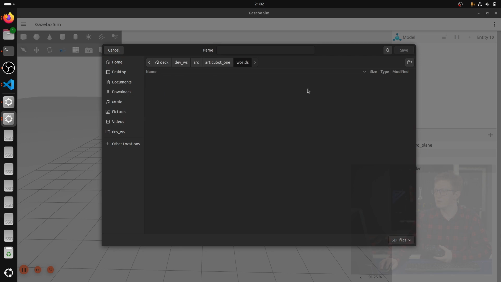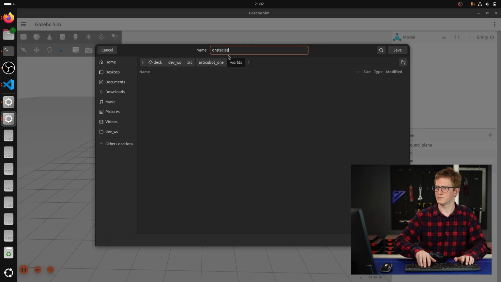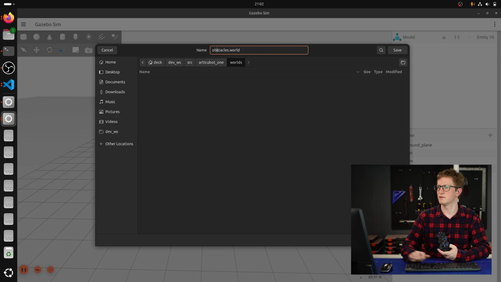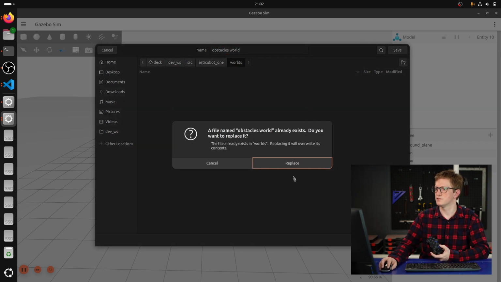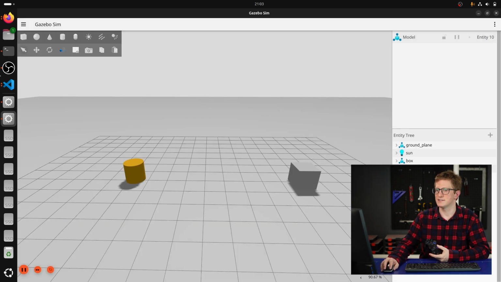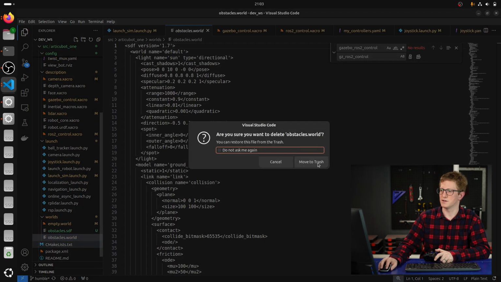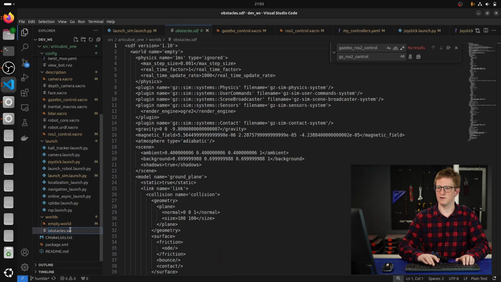Now, it wants to save it with the extension SDF. So we type a file name in here, click save. Do you want to replace it? Yes. Then it doesn't actually replace it, and then you get to this page and it won't let you click OK unless this ends in SDF. So we can change that to SDF, and now we have obstacles.sdf. So we can delete our old obstacles.world and rename that if we want.